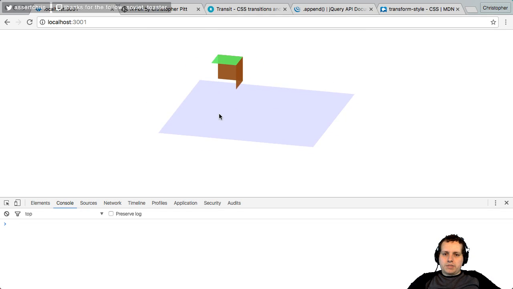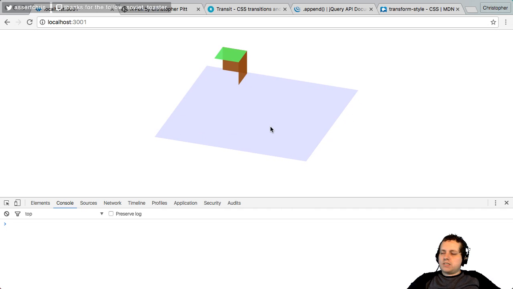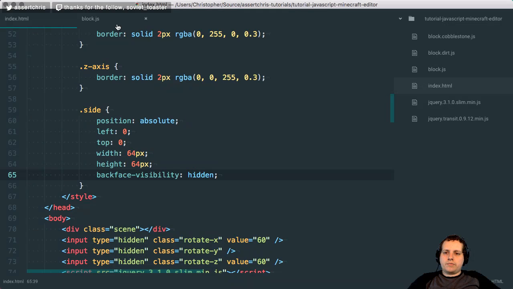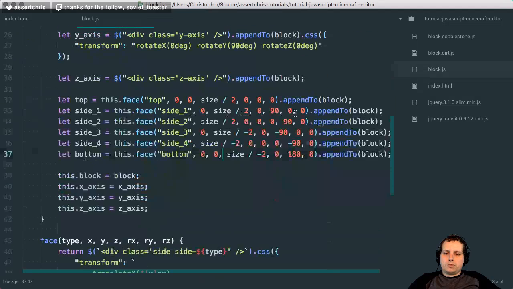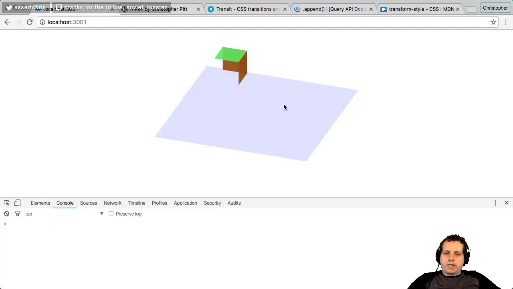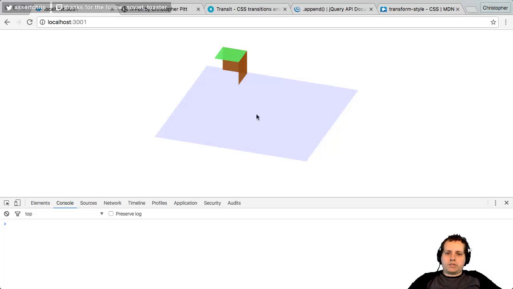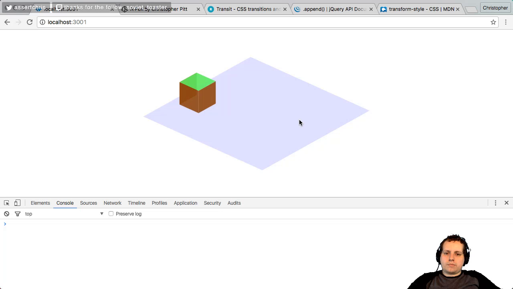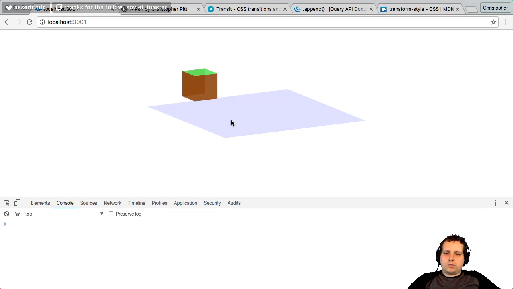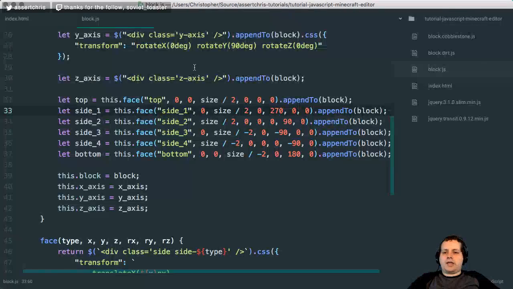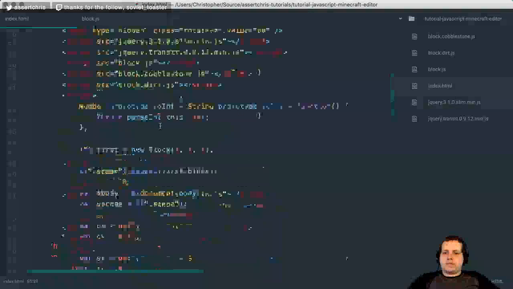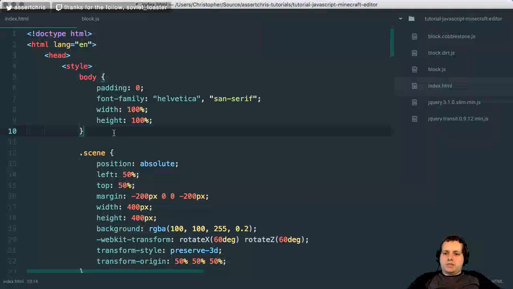Okay, so the rotation of these is a little off. I said this was side 1 and it's actually 270, not 90. Oh, the dragging. The dragging. Okay, I need to put something else in this. Something else in here.